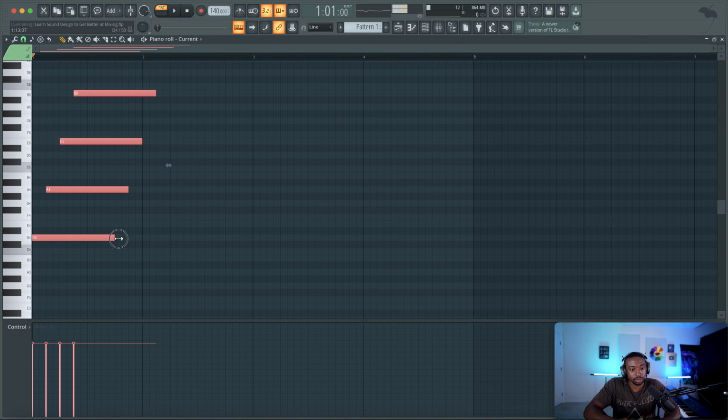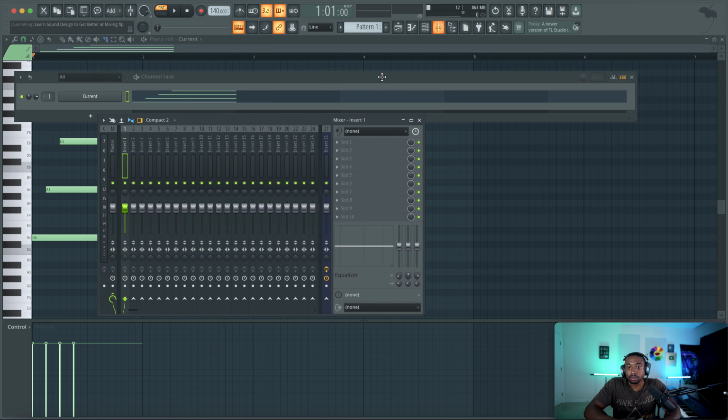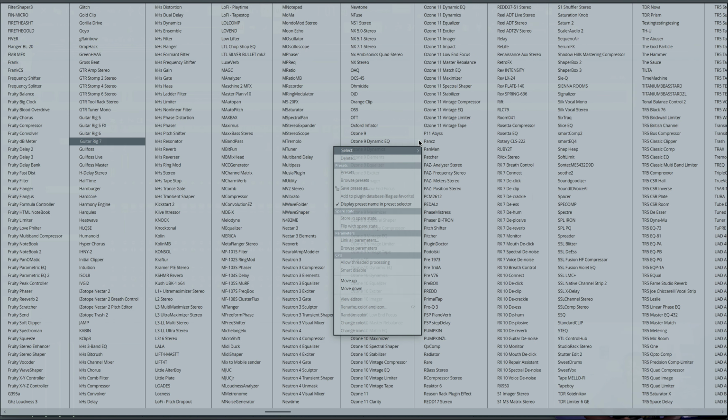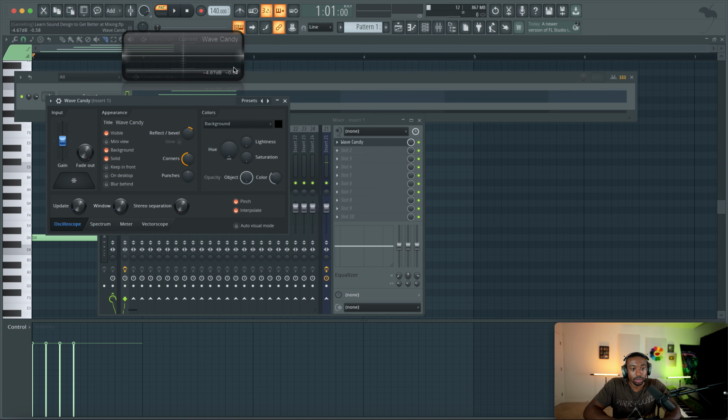Okay, so let's just create something like this, something really simple. Now, the first principle we need to understand, we're going to go through the principles. First principle is to understand harmonics. If I open up what's called a Wave Candy plugin, and then we put it on spectrum mode, this will be a great teacher for what sound actually is.